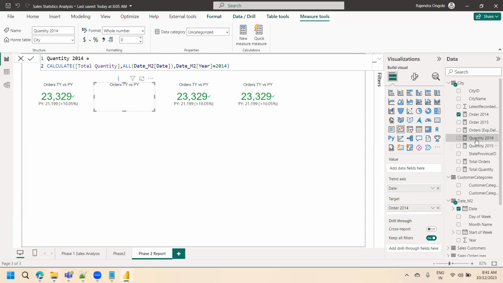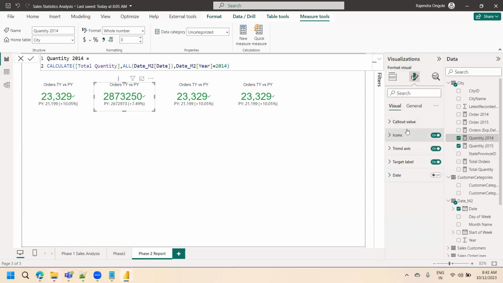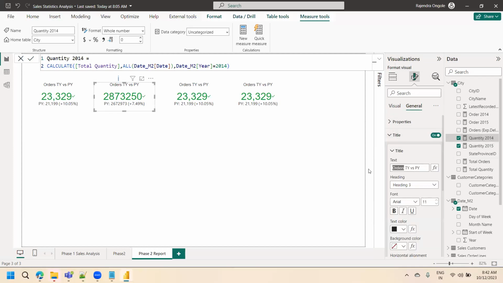So here, try to call this quantity, current year and previous year. This is the value, okay? Not orders. We can change the title, since it's not orders, change it to quantity for this year and previous year.